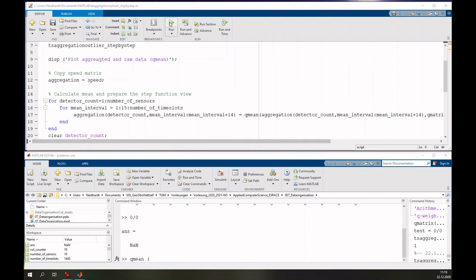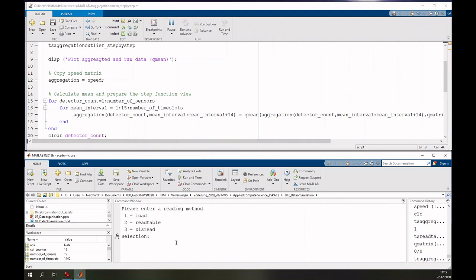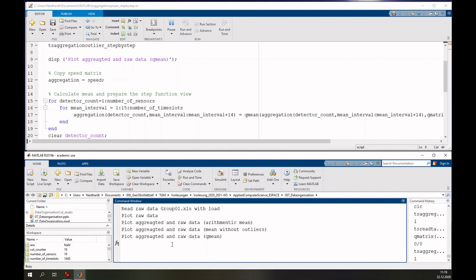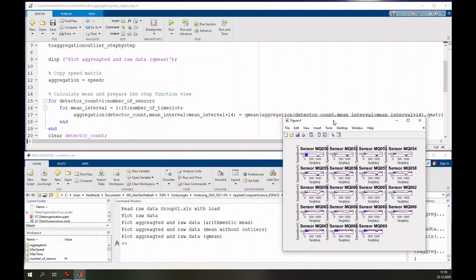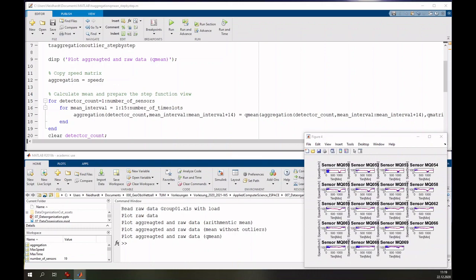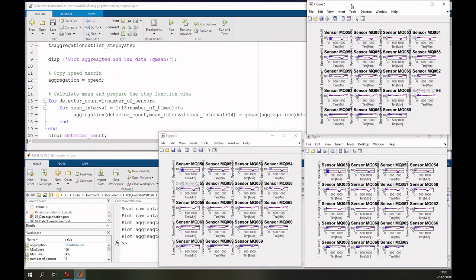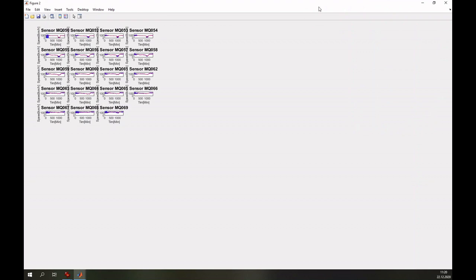So if we run this now, we should get all of the possibilities. I use load because it's faster, and then we'll get a plot of the raw data, then we will get an aggregation with arithmetic mean, with a mean without outliers, with a qmean. And the output will be this. We will have now 4 figures with the different outputs.